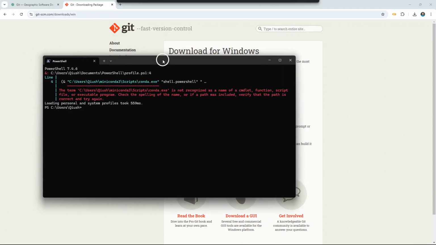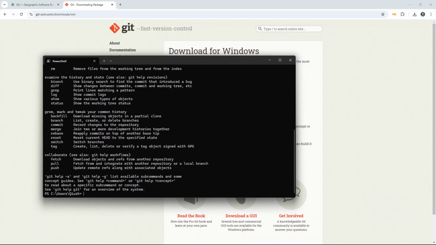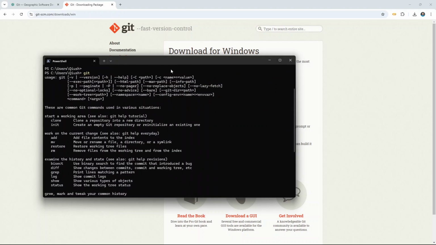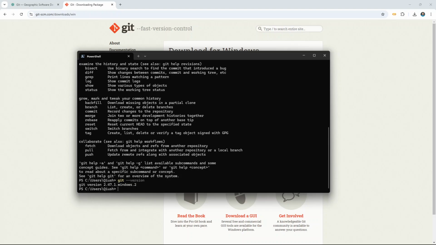Once you open it up, type git and see if it works or not. If not, then we might need to deal with that. If it works, then perfect. We don't need to do anything else. Or you can also type git --version. It should show you the version that has been installed on your computer. Right now it's 2.47.1.windows.2.